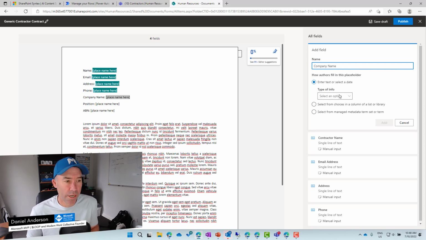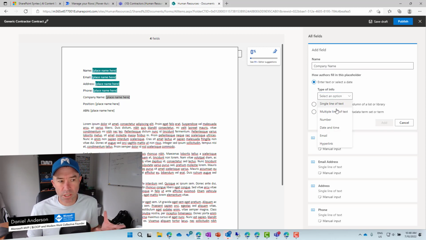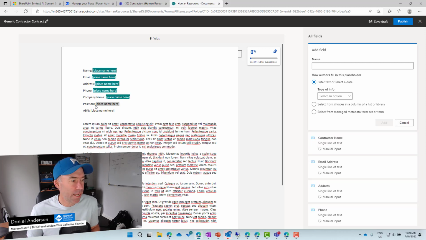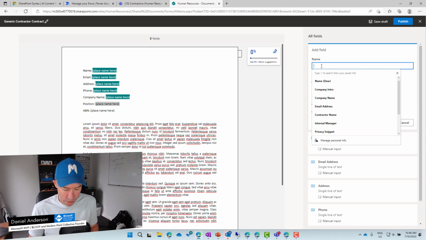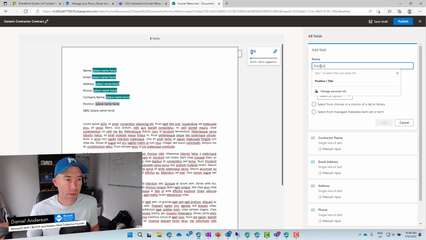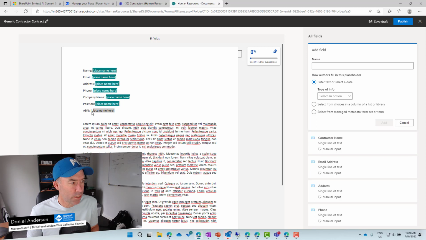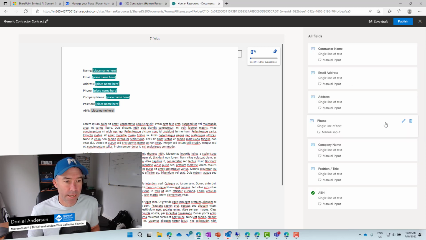So we'll just put company name. So the type of info, you can see we've got single line, multi-line, number, date and time, email, or hyperlink. Okay, so we'll just use company, let's just use single line of text here. Position, again, we'll just use single line of text. And let's just go position title and we'll go single line of text. We'll add that and we've got one more to do, which is the ABN. And let's go ABN number and we'll go single line of text again and we're good to go.